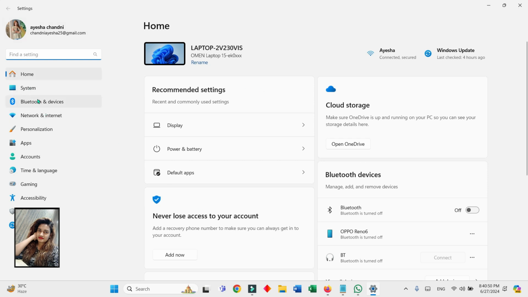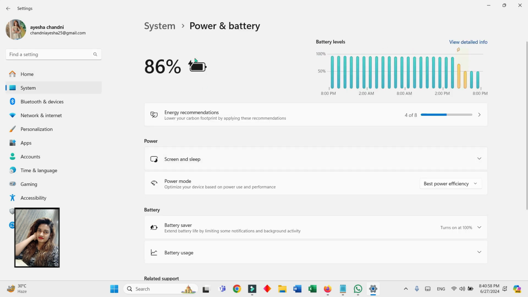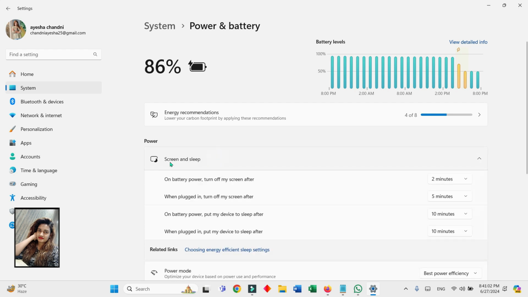We will click here on System, or I have used recently and commonly used settings. So there I directly click here, then we will go to the options directly. Here we will click because there is the screen and sleep. So what we want on battery power is put my device to sleep after.